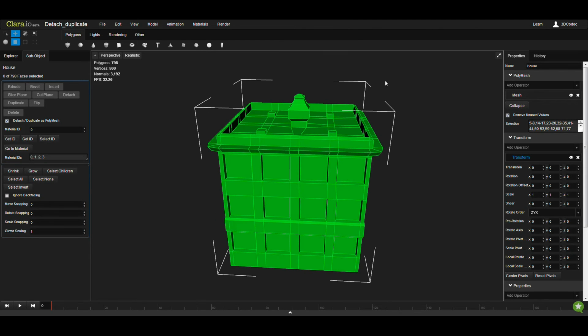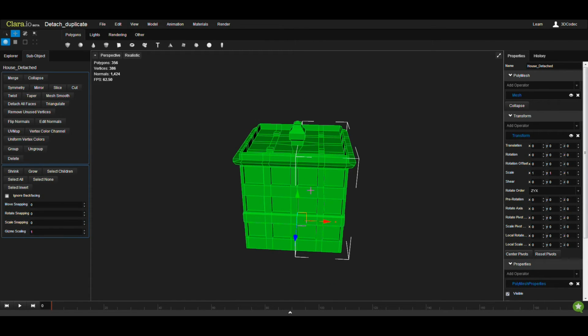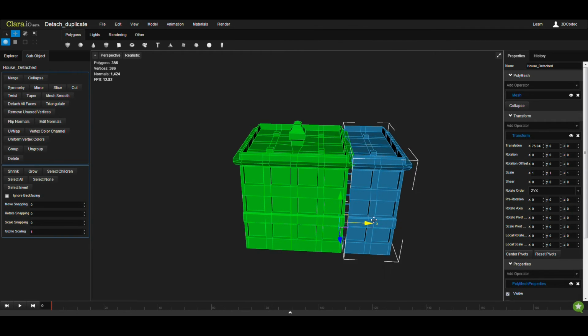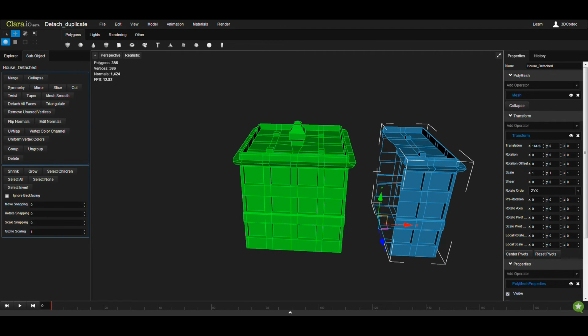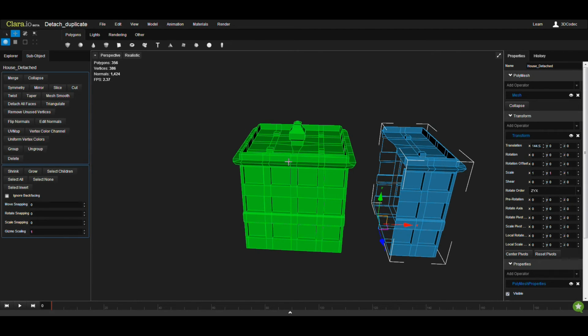I'm going to go to the face mode, select these faces, make sure this checkbox is ticked, and click on duplicate. Now, my new detached, duplicated faces are here. This is a separate mesh, and this is a separate mesh. So now you have two different objects, which are not part of one object.